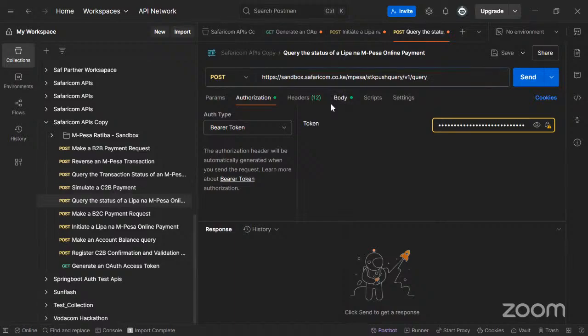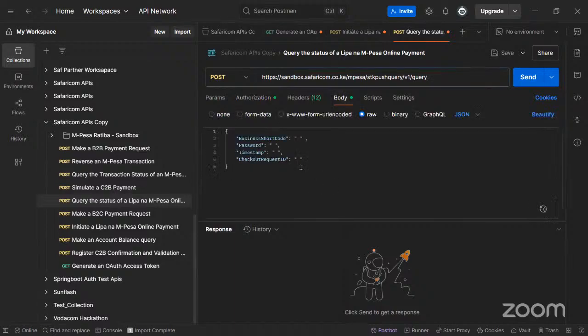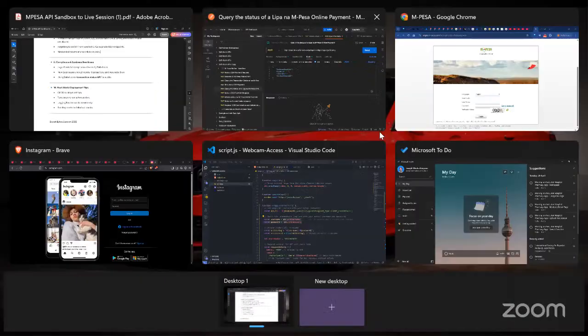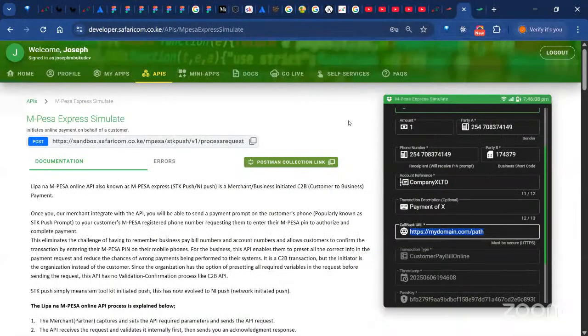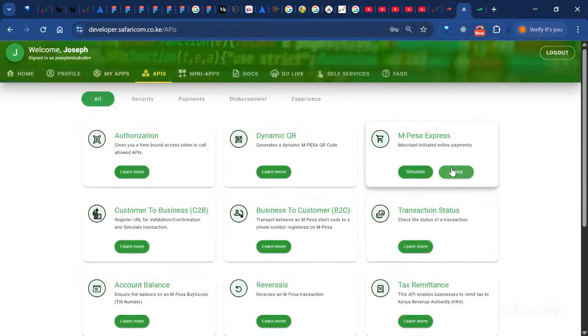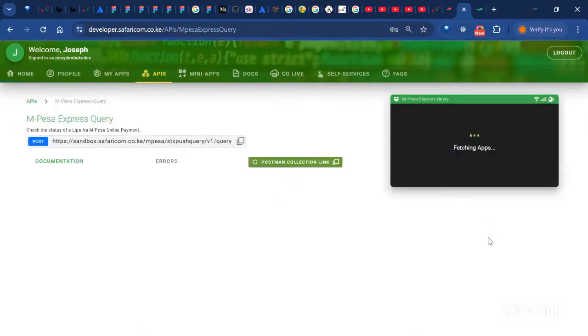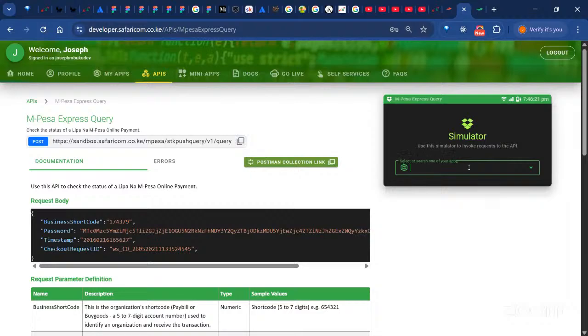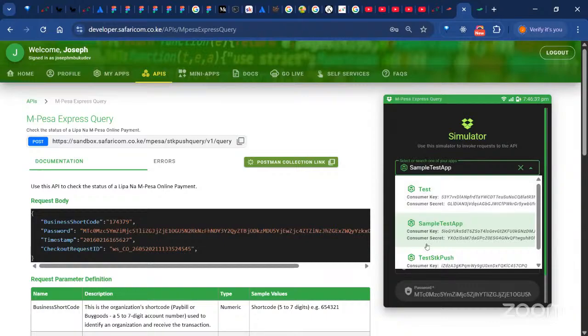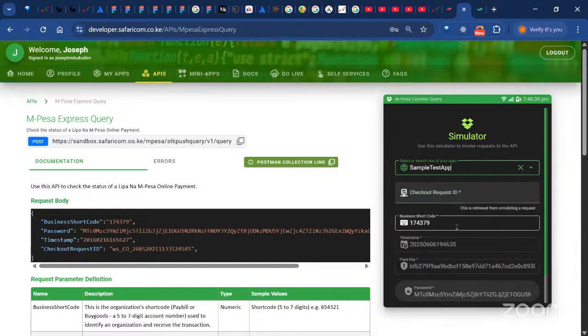And then come to the body. I want to take the Sandbox details, so let me go here. Let's query this. Am I under query? Let me go back: My Apps, APIs, Query. Let me select this. No, we were testing with this. So this is a common example. You can see I wanted to use test, which has a consumer key different from this one, so my APIs wouldn't have worked.